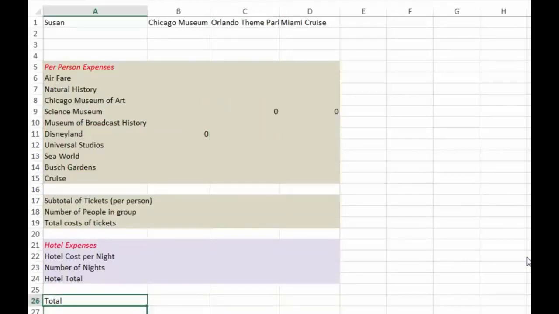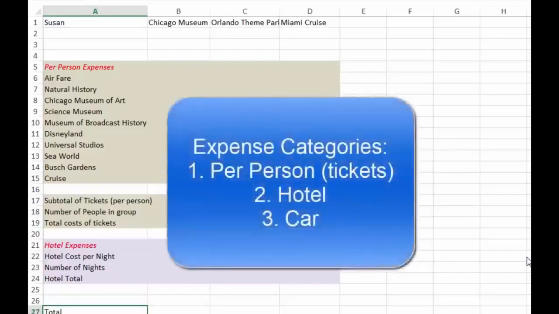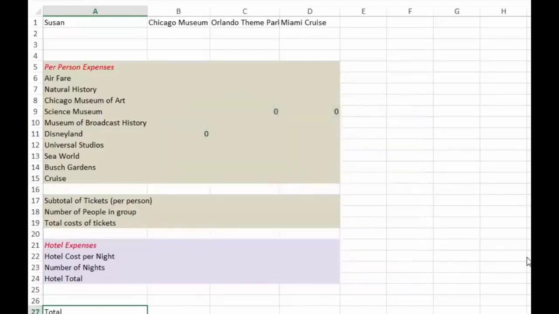It appears that there's something missing. I have hotels and tickets, but there is also car rentals, so you might want to include another car rental expense somewhere down at the bottom and then add that into the subtotal. So calculate all of the subtotals, per person expenses, hotel expenses, car expenses, add them together, compare the 3 cities, and give Susan her answer with a bar graph.